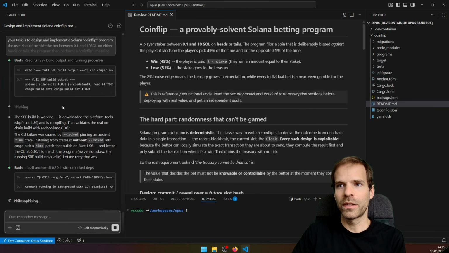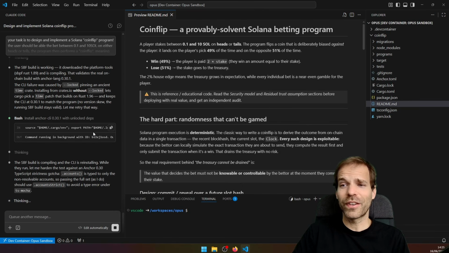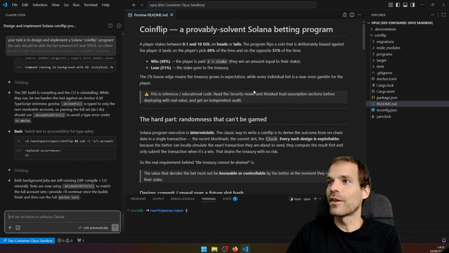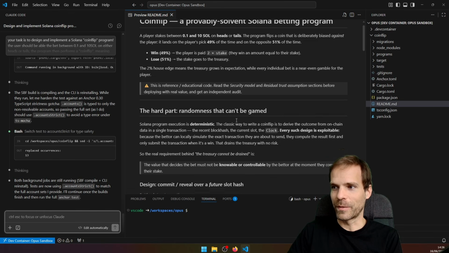Nice. Anchor failed to build. SPF build is working. So we have some dependency error with some time crate, but it will figure that out itself, I guess. Continue once the builds finish and then run the full Anchor test. Yeah. Meanwhile, we continue looking at the README because it figured out that the randomness is the hard part.